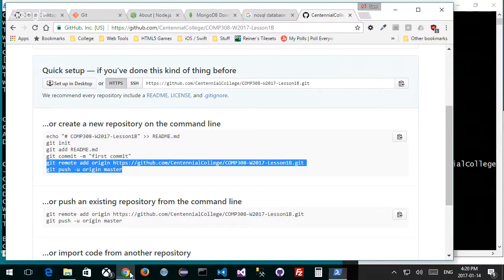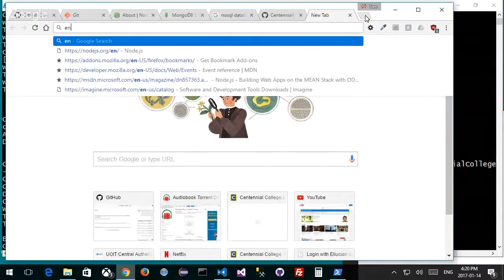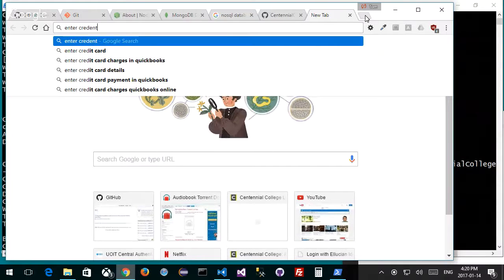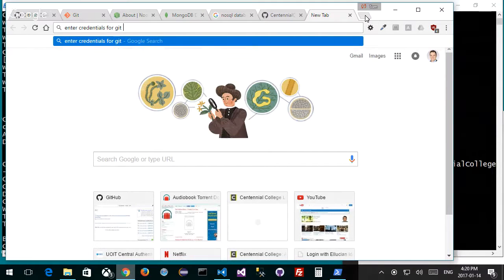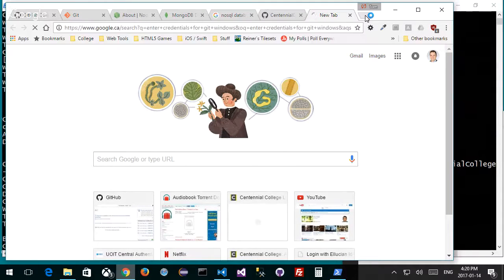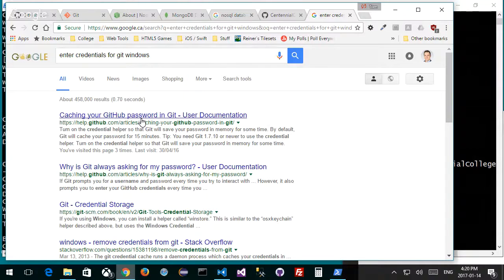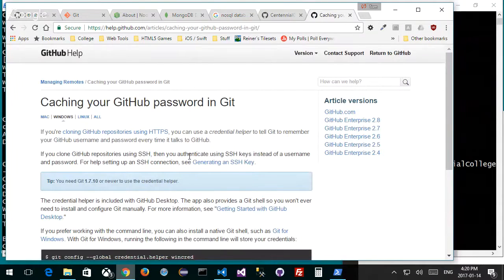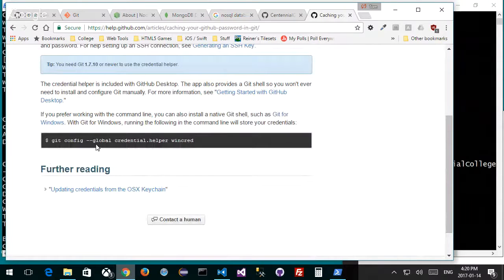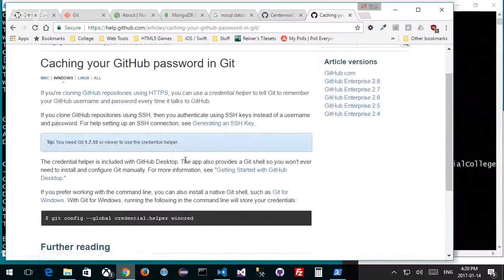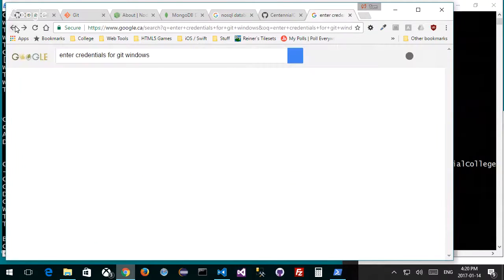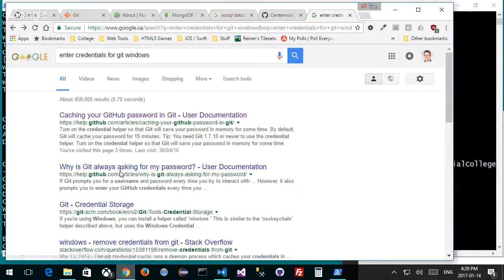So if I search for how to enter credentials for Git in Windows, it might give you something like this: caching your GitHub password in Git. And notice that it says git config --global credential.helper wincred. What this does is cache everything so that it remembers you on GitHub, in Windows, on the command prompt.